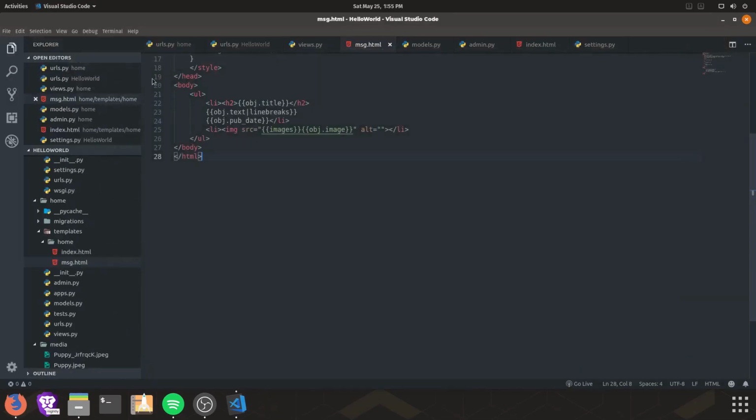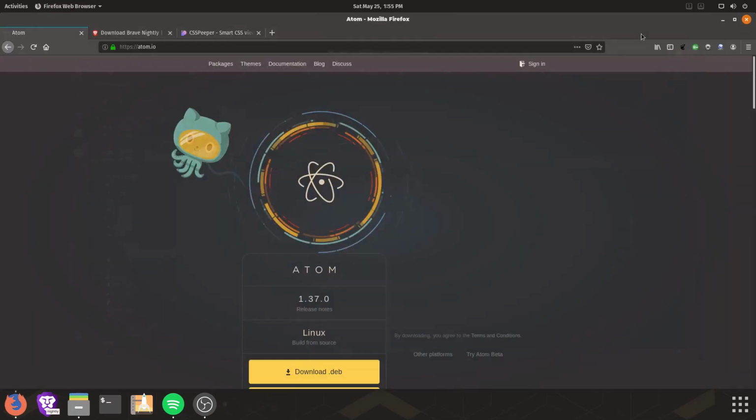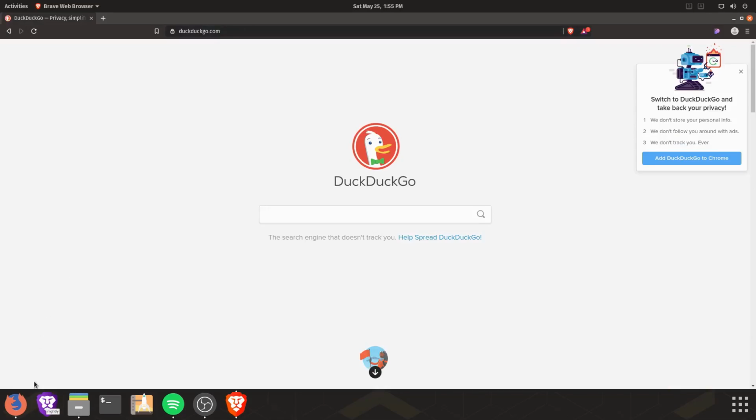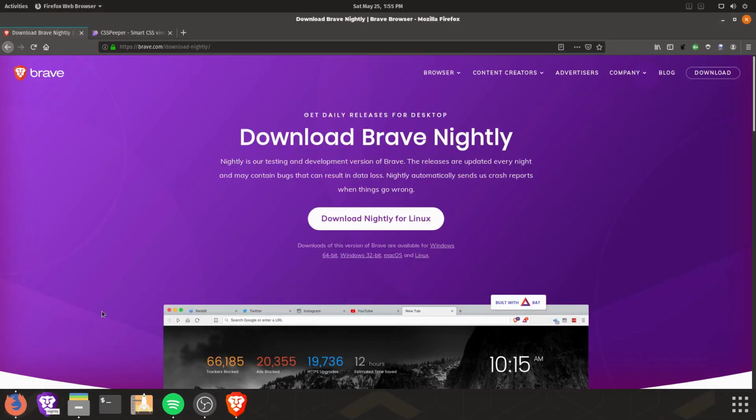Then next up, I don't know actually what's next up. It's Brave Nightly. It's a Chrome based browser. It's fast. It's reliable.